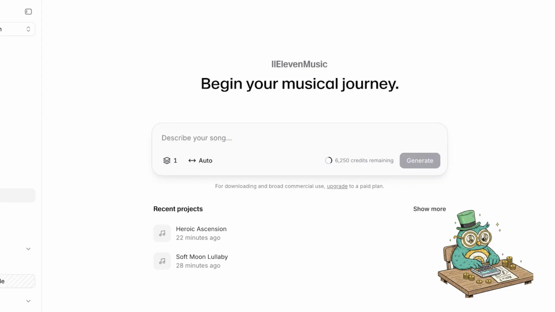Now, to get started with any type of song, there are a few core elements that I always recommend. This includes the genre, the mood or the emotion, and then after that you're going to add the instruments or sound. Then you're going to also add the tempo.